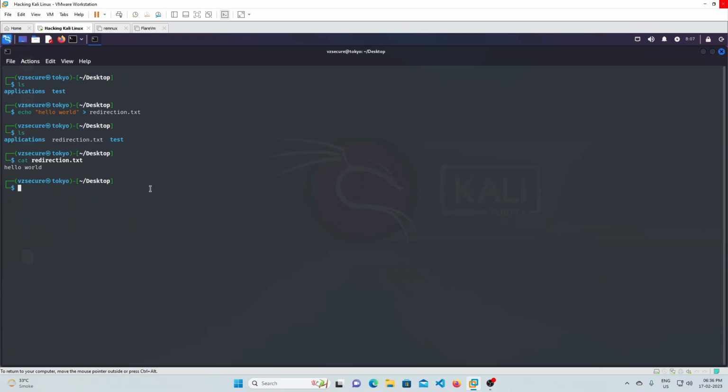If we type echo hello world, and this time we will not redirect to any particular file, simply enter. It will simply show the output. It will not store it to any file.